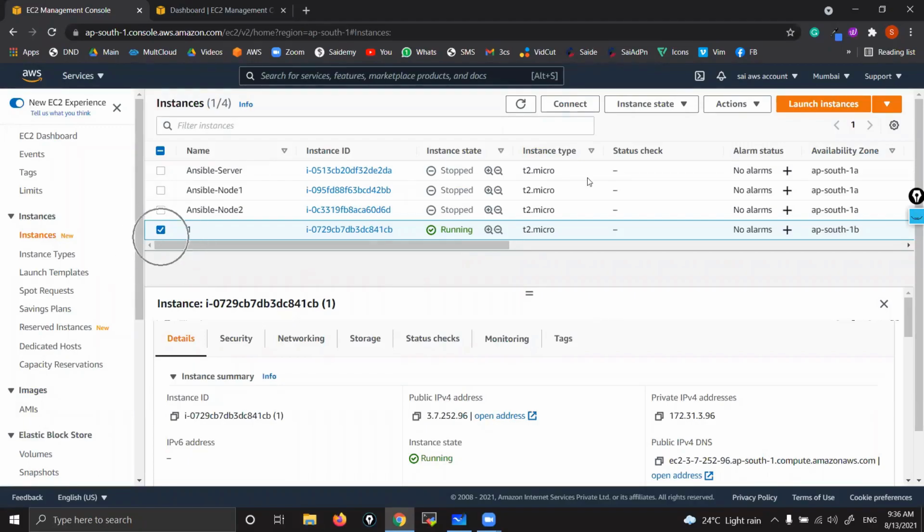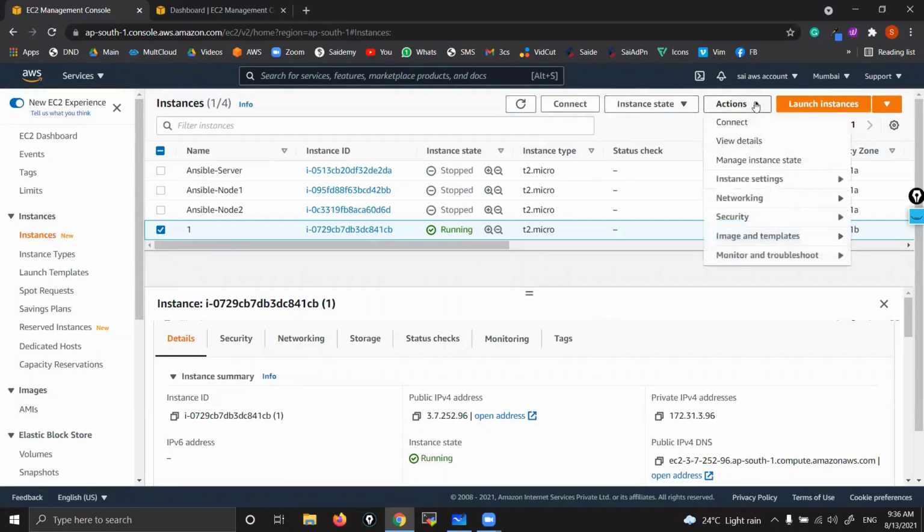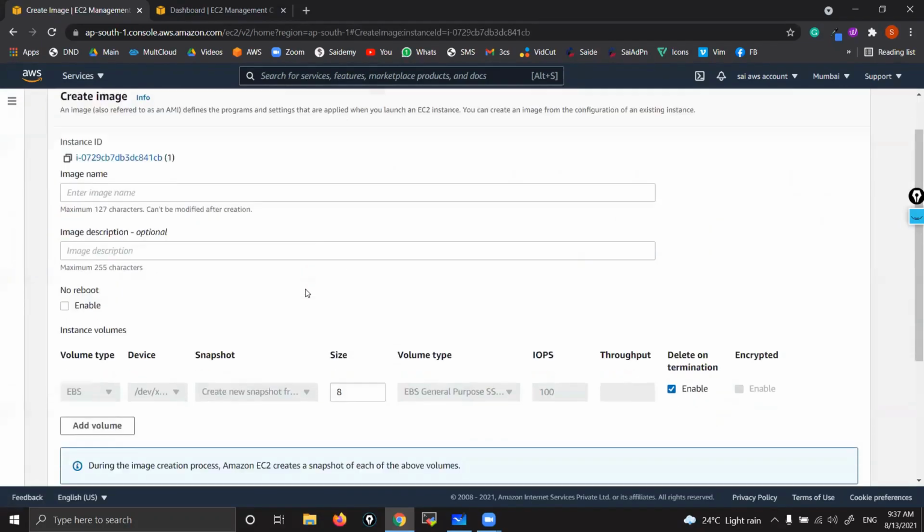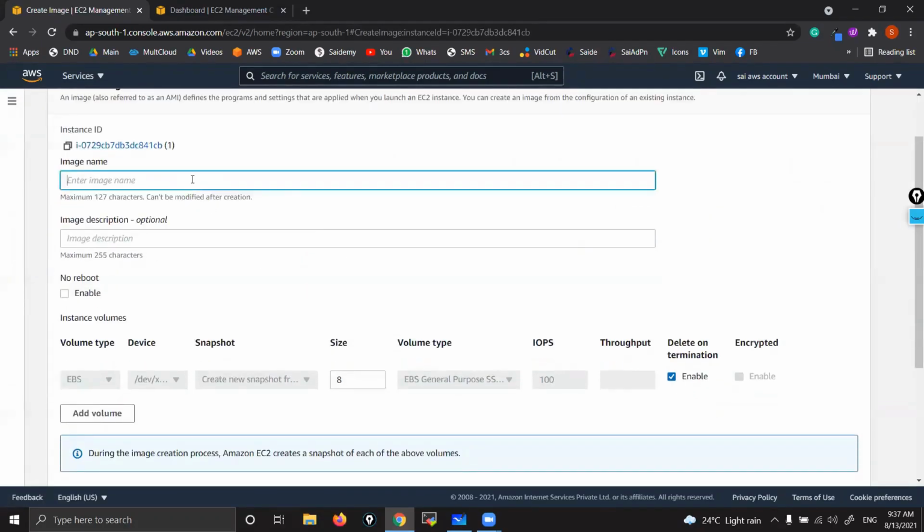Yeah, it is ready. Then go to Actions. Somewhere here you'll find Image and templates. Click that, Create image. Image means what? Amazon Machine Image. They're giving a shortcut form. Okay, create image. Now you give any name to that image. What I'll do is give WXYZ. You can give any description.